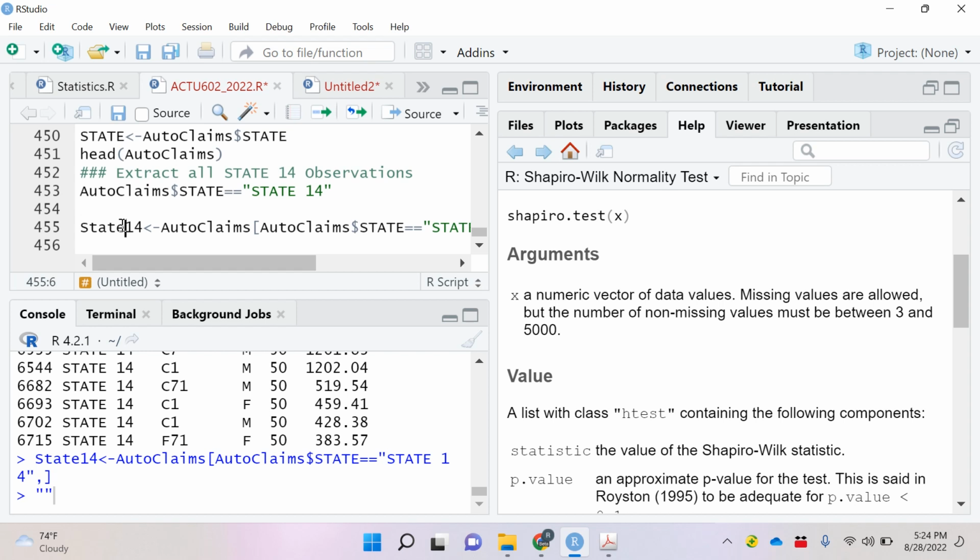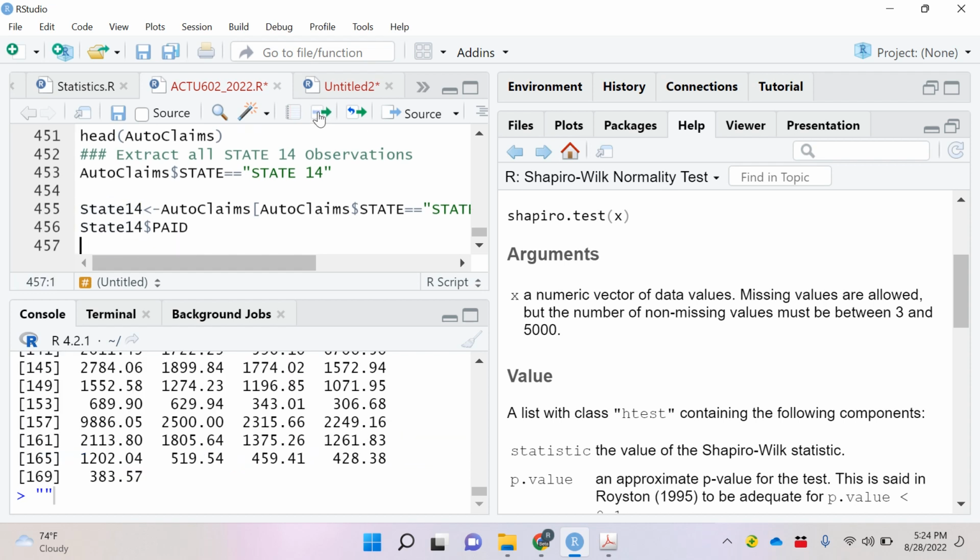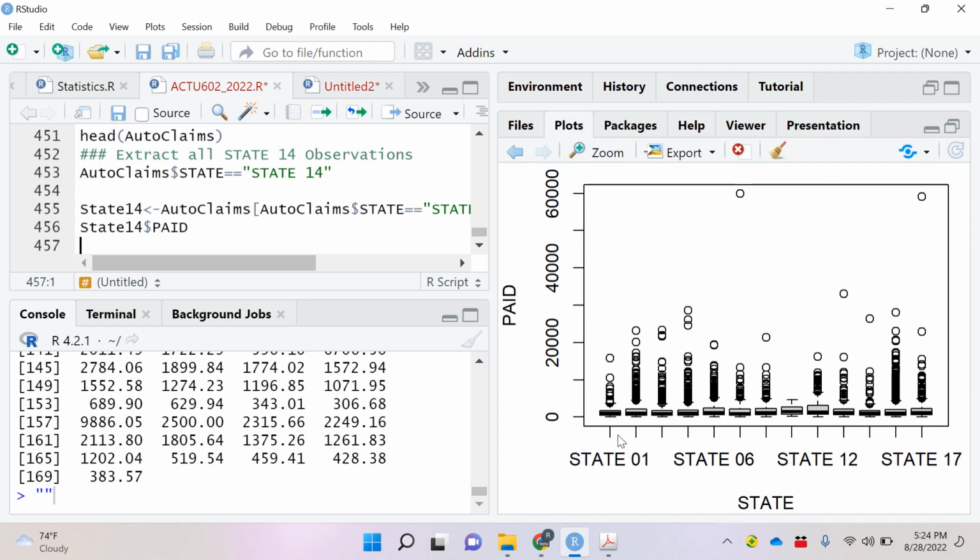Now I can call for the pay. These values will be the amounts paid for insurance from state 14. It's 169 observations. So the box plot you saw here, which is state 14, will be somewhere here. I can now plot it on its own. Is that okay? So let's see. I can say box plot.